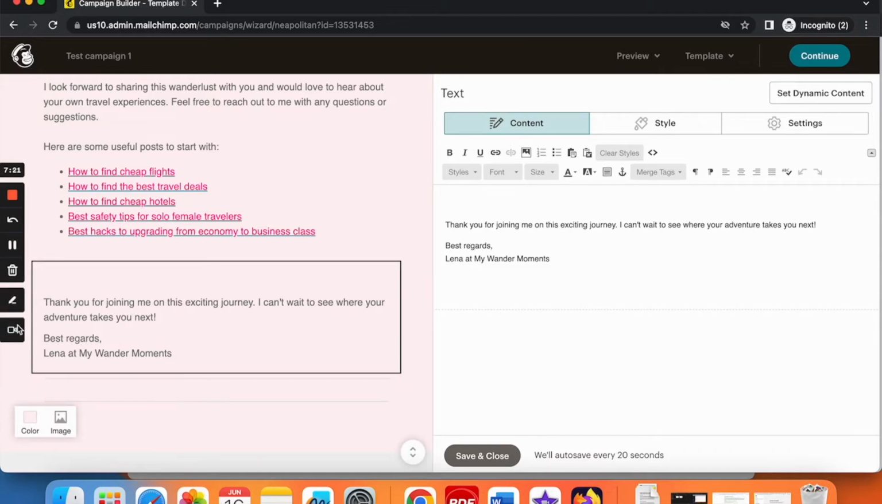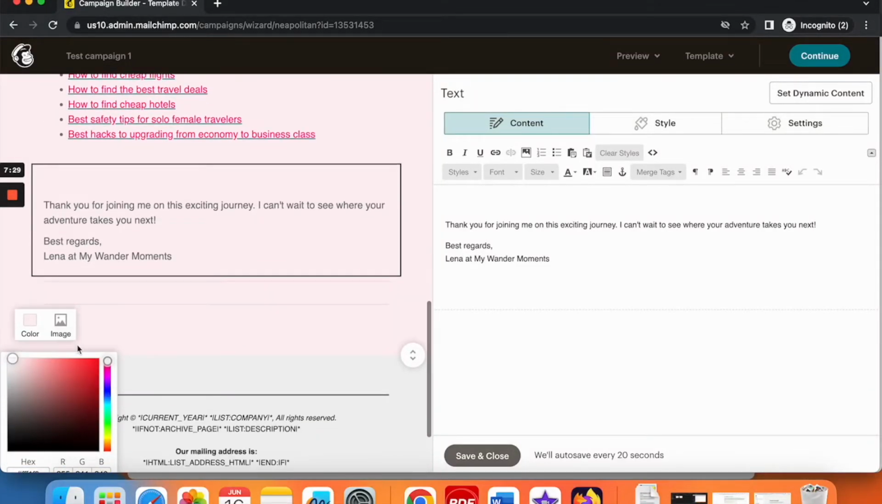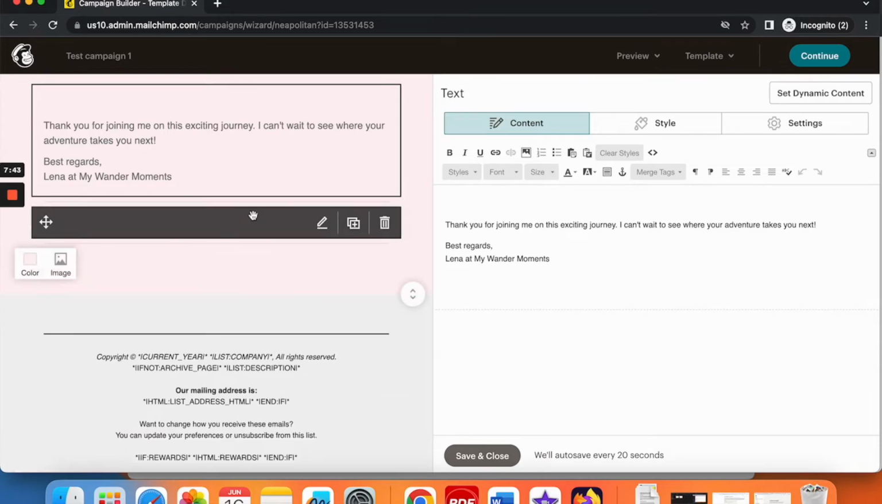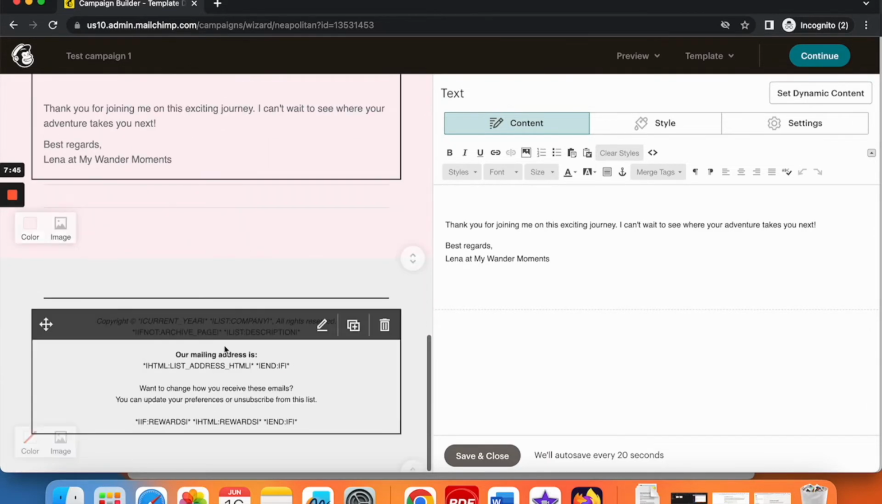And if you want, let's say, to set the background color for your email body, you can just click color and set it from here. So I set it to this light pink by adding it manually right here. And if you don't want any color, it just has to be no color. And also you can add images right here. I just made it pretty simple, so it's looking good for me.